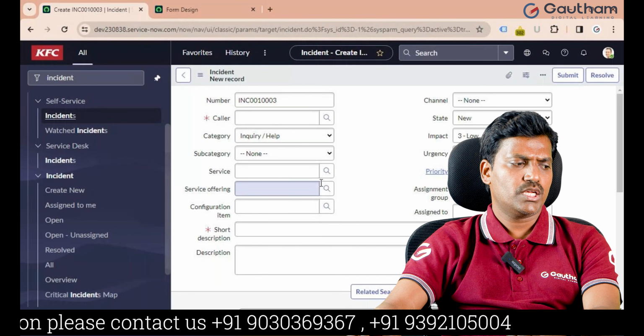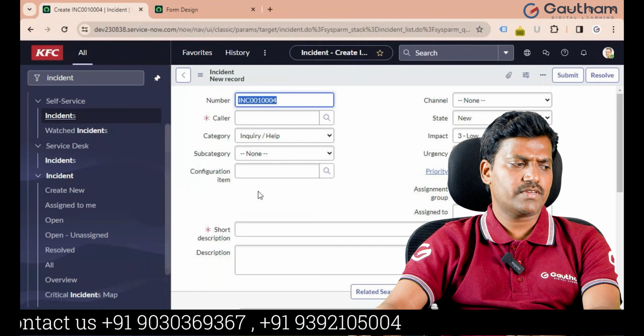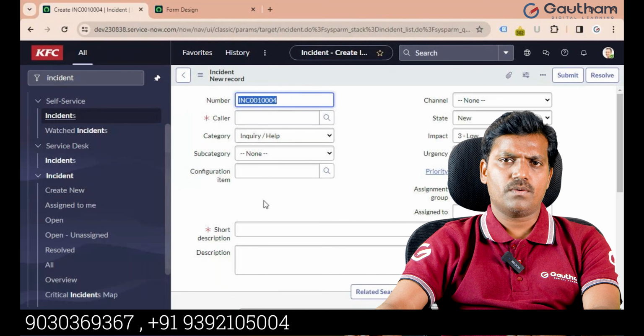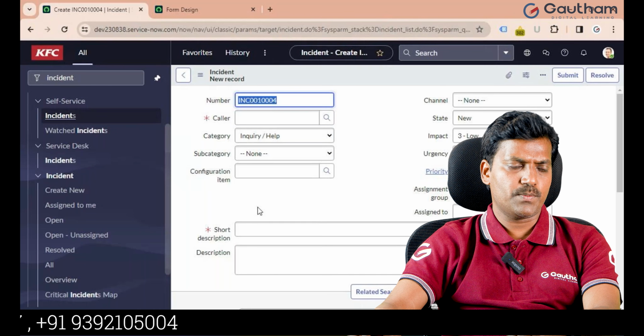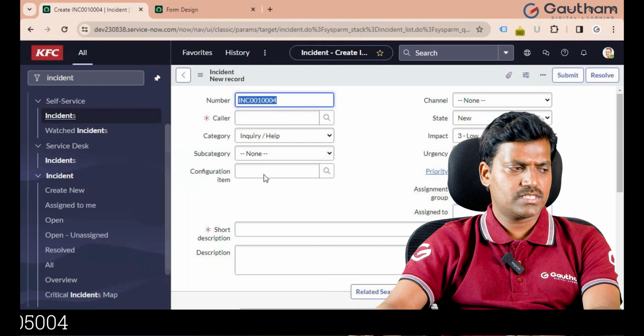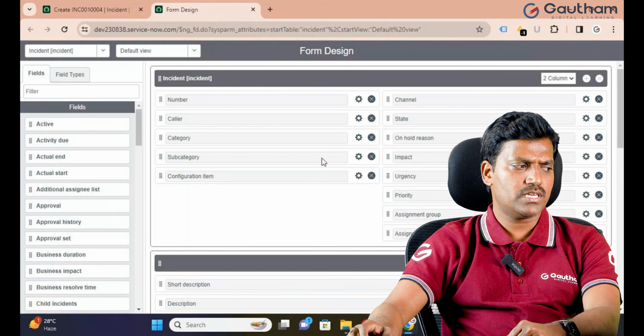Now you can see the new changes over here. Service offering and service, both fields are successfully removed. Not removed permanently; I have just moved them from the added list to the available list, right?